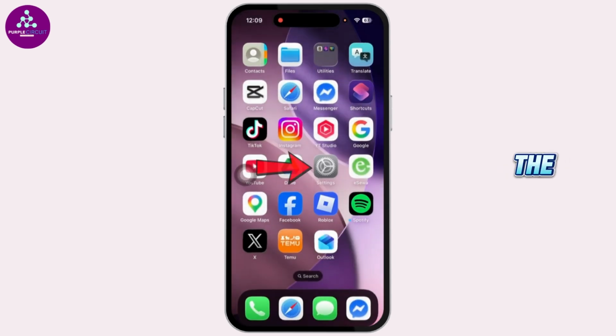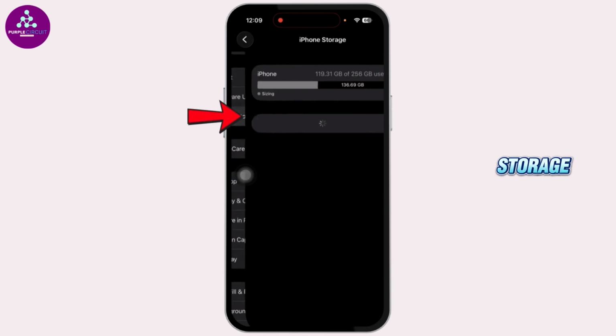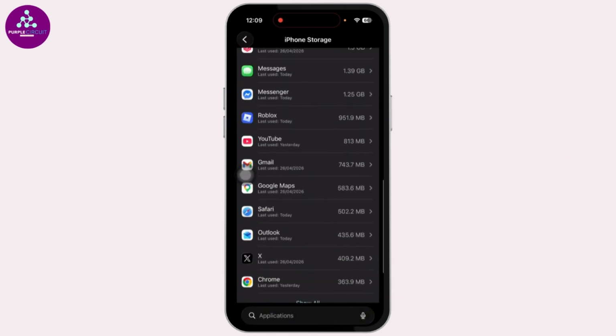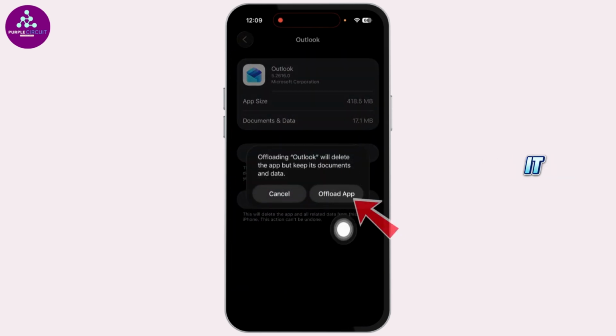Next, clear cache for the app. For that, launch Settings, go to General, click on iPhone Storage. From the list of apps, find Microsoft Outlook and launch it. Now click on Offload App. Click on Offload to confirm it. Now wait for a few seconds, then click on Reinstall App. This will clear temporary bugs.